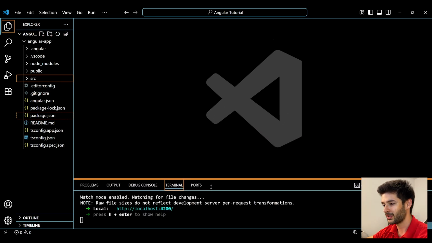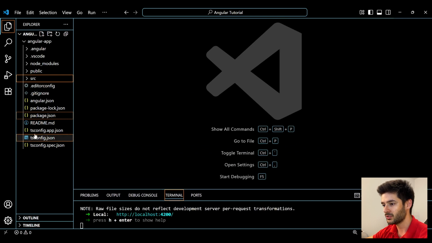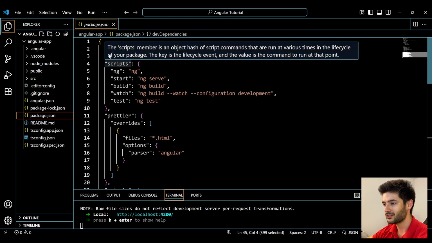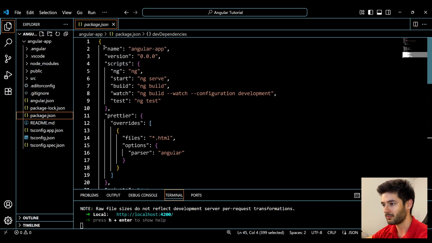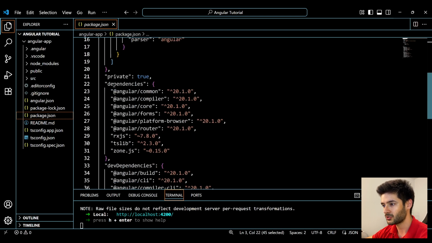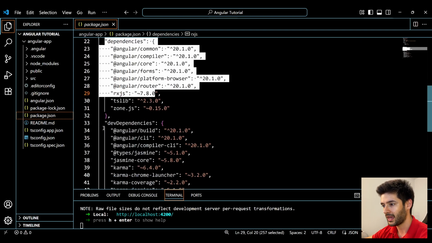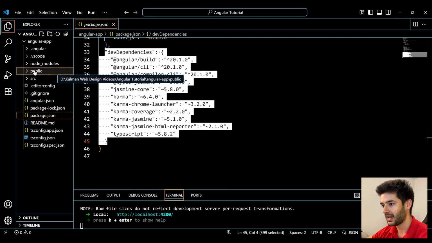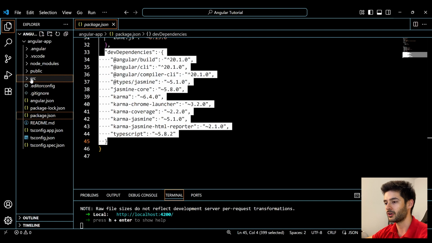So I'm going to go ahead and shrink down this terminal, and what I'm going to do is start off with the package.json today. This file is going to contain all of your project metadata like the name, version, etc. And it's also going to have the dependencies and the dev dependencies that we have installed. After that, let's go ahead and navigate to the src folder.